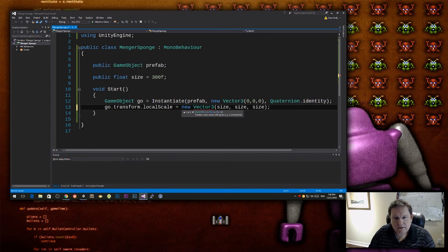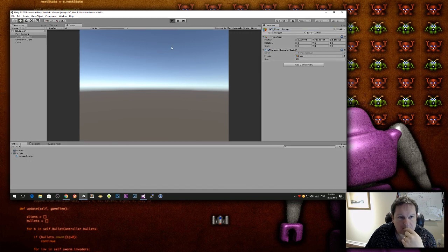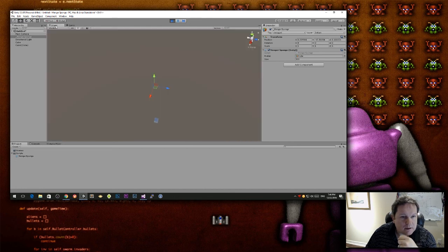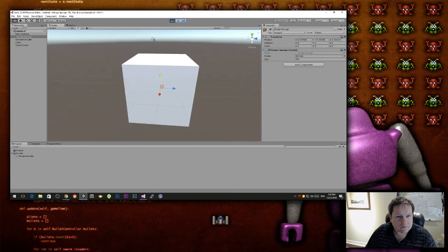I was sure you could do that, a uniform size, but whatever. Okay. So now I'm probably going to have to move the camera back because it's probably too big. Yeah, it's too big. So if I go to the scene, I'm probably inside the cube. Yeah, there you go. There's the cube there.